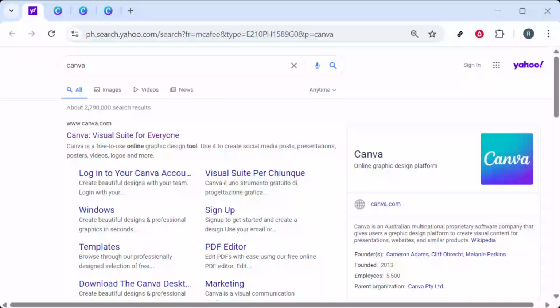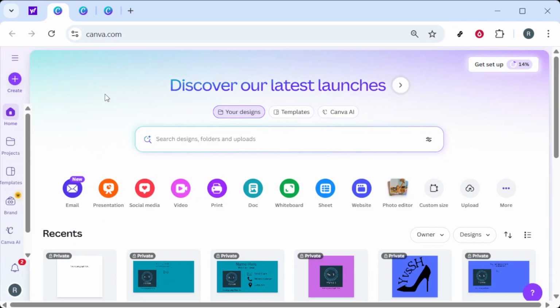In today's video, I'm going to teach you how to create logo design in Canva for Business. First, open your web browser and head to canva.com. Once you're on the home page, make sure you're logged into your account so your work saves automatically and you can access all your projects later.